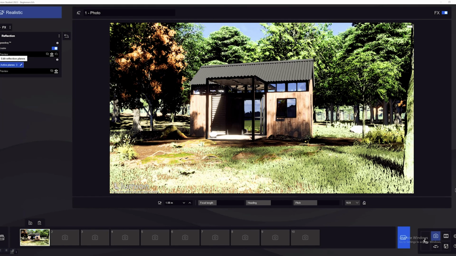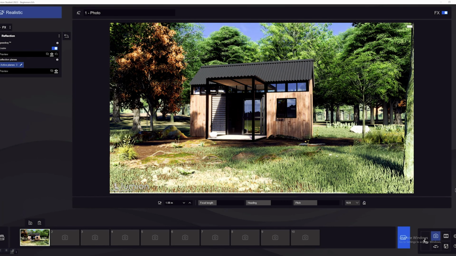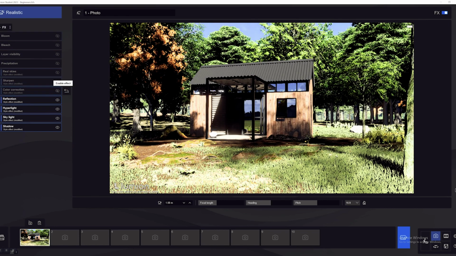Okay, I'm going to turn on reflections. I have 3 active reflection planes here. And reflection planes, again, as a user base, generally reflective surfaces and flat surfaces will take reflection planes. All right, looks good.